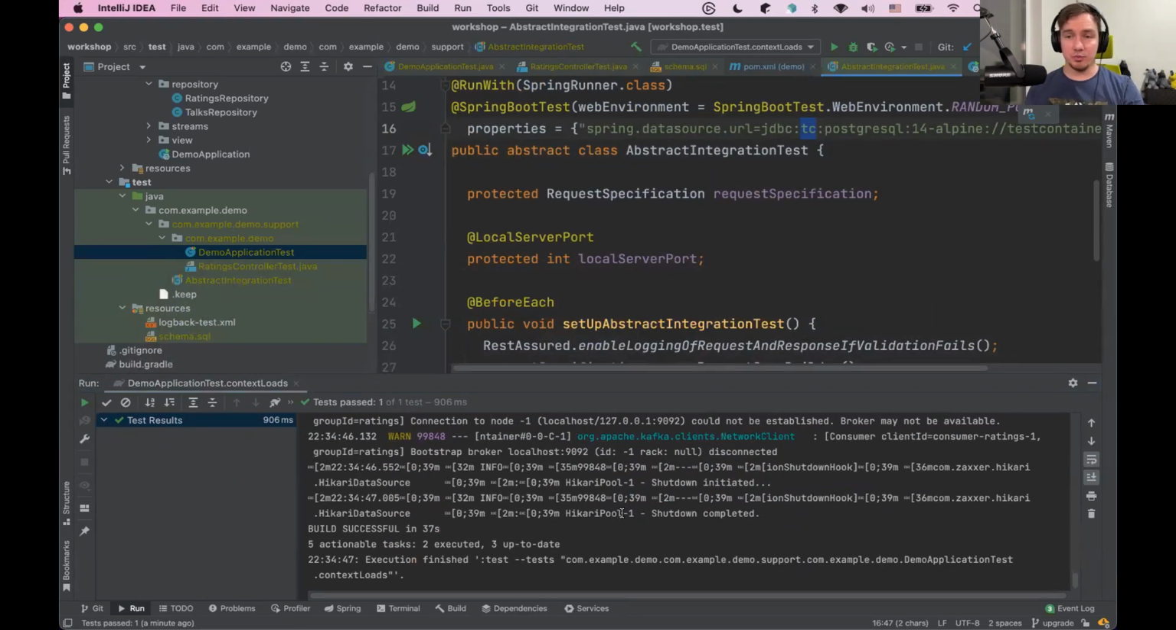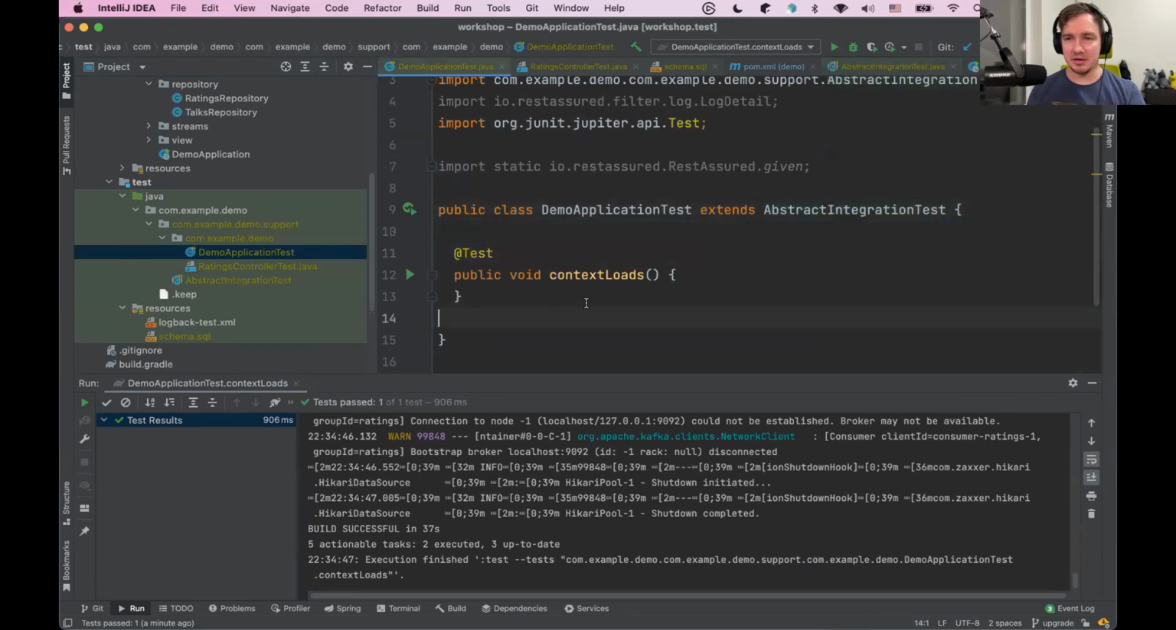Right, this is it. We wrote the test. This is our test. We didn't even write it ourselves yet, but we created a test that actually runs our Spring application and also runs the service dependency that it depends on, which is the Postgres database. And now our application runs.